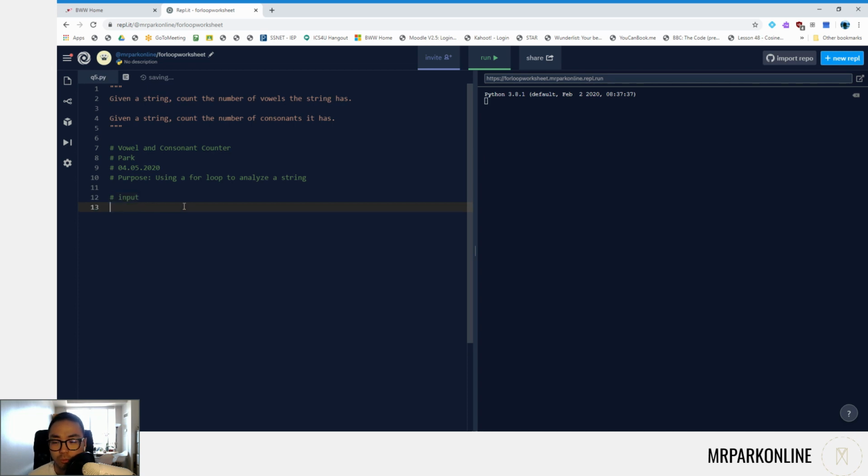So let's grab one input, and we're going to call that user input. Use the input function to grab a string from the user. Okay, let's now set processing and output.